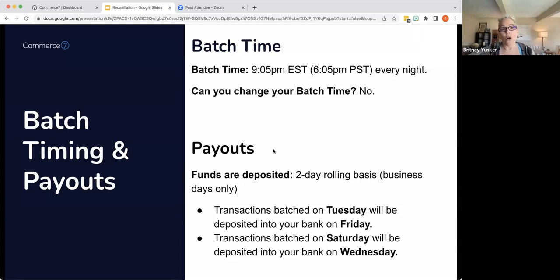Then we have payouts. Payouts are deposited on a 2-day rolling basis, and those are business days only. So our batch time is every night, and payouts are every 2 days. It wraps up all those batches and puts them into a payout on a 2-day rolling basis. For instance, transactions batched on a Tuesday night at 6:05 Pacific will be deposited into your bank on Friday, because it takes those 2 business days, Wednesday and Thursday, and then it's deposited on Friday morning.